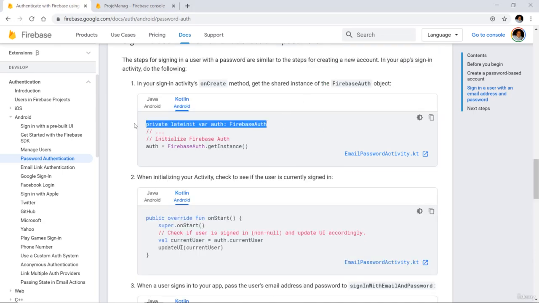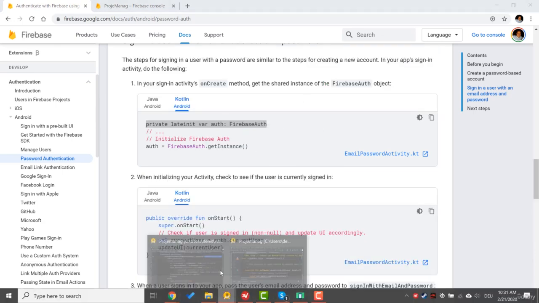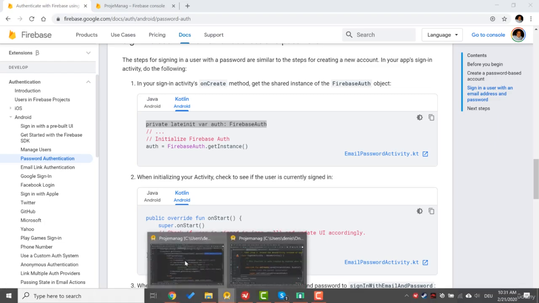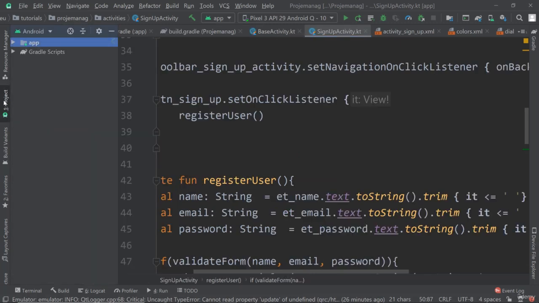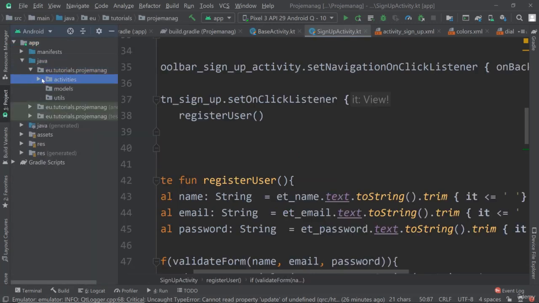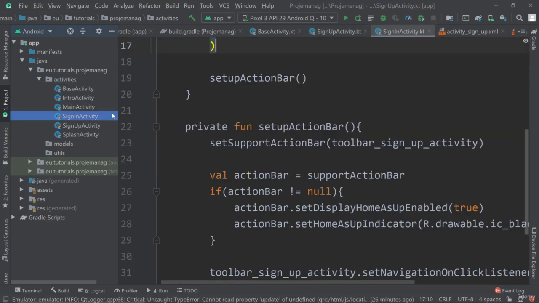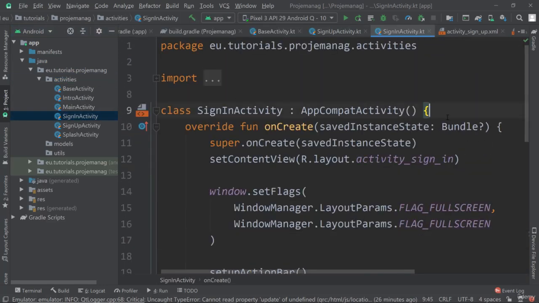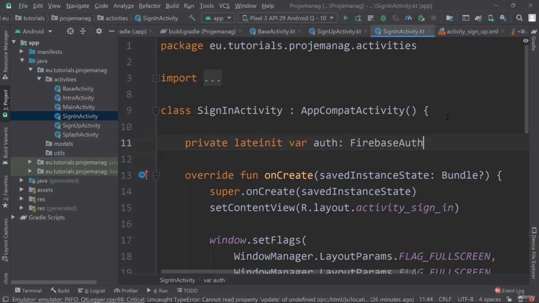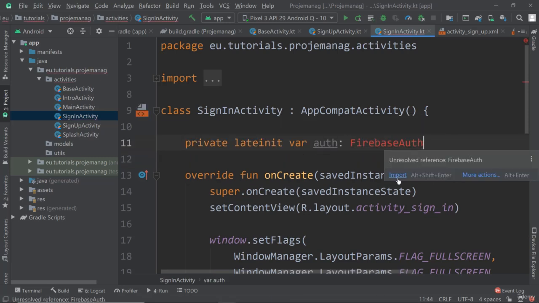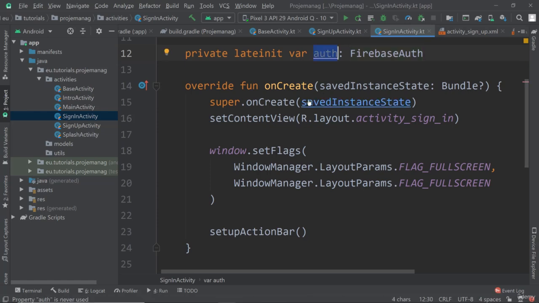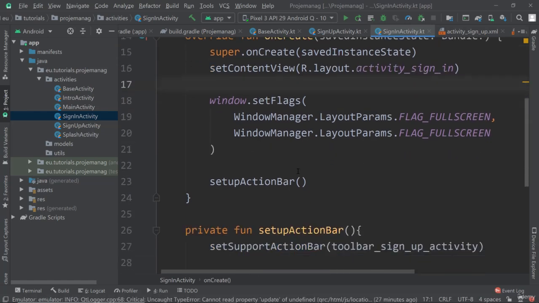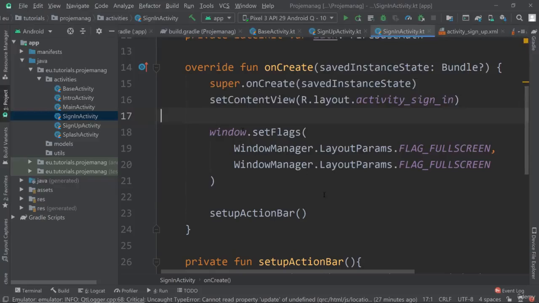All right, so this time I'm gonna just follow along here. I'm just gonna use the documentation to create this new late init variable, and we need to go to our sign in activity. So in here, activities, and then the sign in activity. Then we need to create this late init variable that we want to initialize later on. So we need to import Firebase authentication, and then we can either set the auth in on create, or we can do it at the moment when we actually use the function.